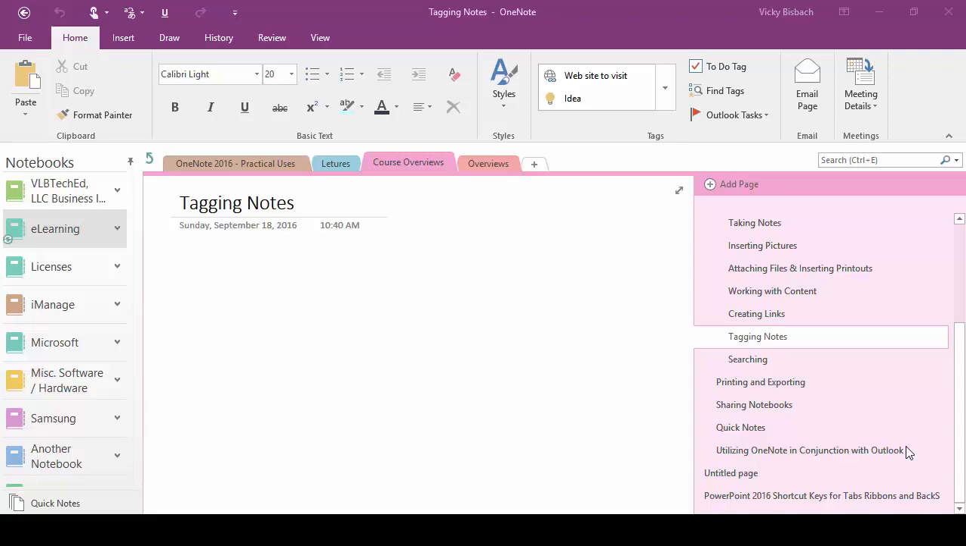In this lecture, we're going to learn about tagging notes and searching for tagged notes. Tags allow you to organize and prioritize your notes. They enable you to quickly return to important notes and remind yourself about items you need to take action upon. You can tag anything from a single line to paragraphs of information.